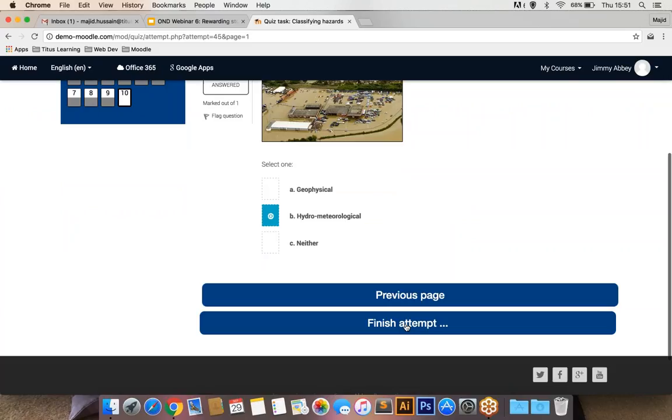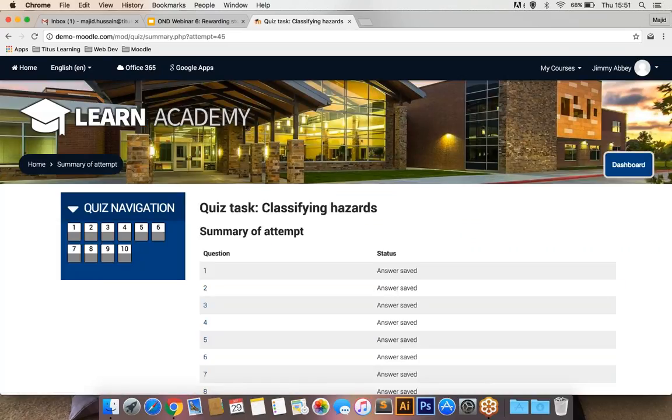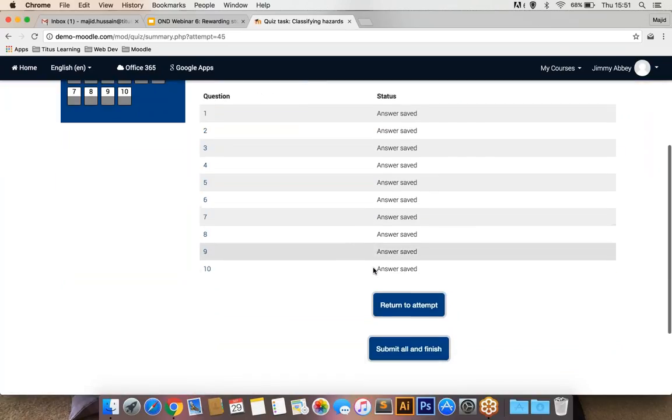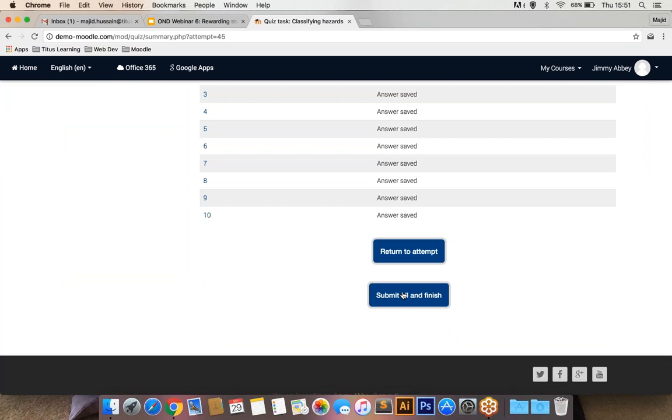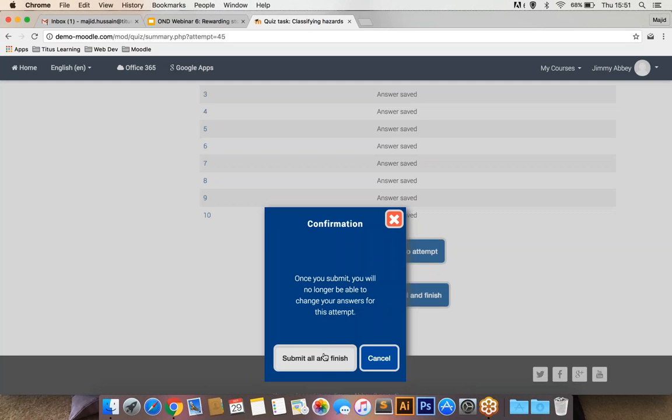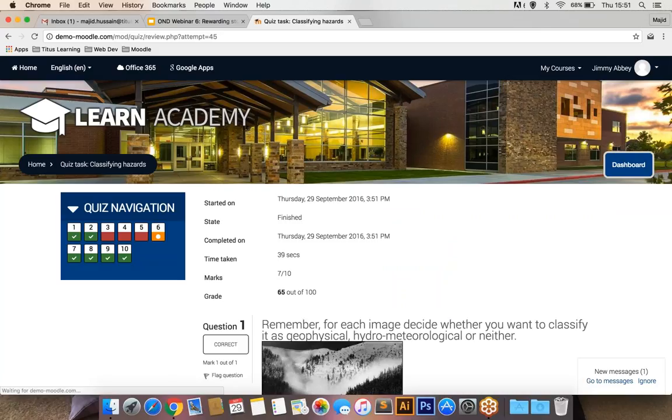Finish attempt. So this is a quiz I'm just finishing. I've marked those other 3 activities as complete. Now, as soon as I hit submit all and finish, I'll receive my grade. If my grade is more than 60, which it is, I've received 7 out of 10, 65%.